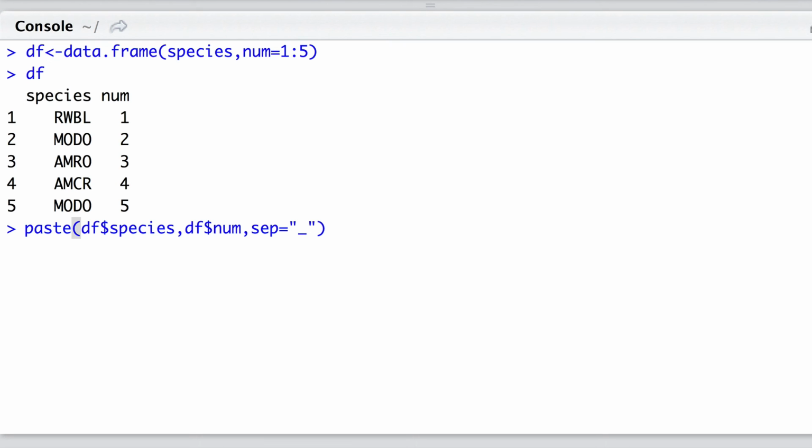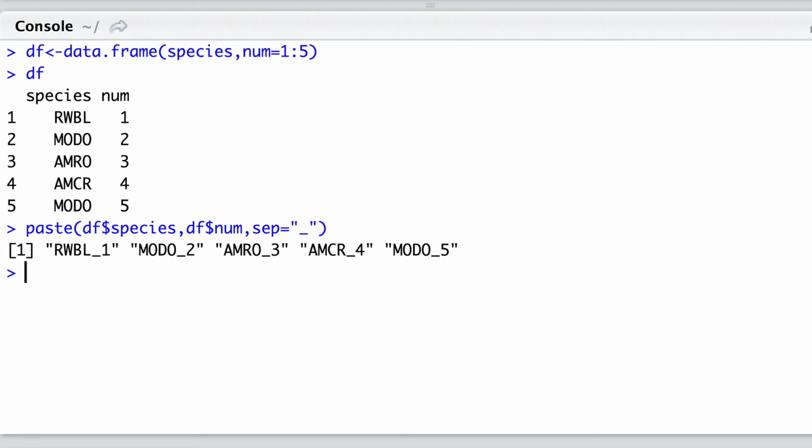And now we can use the paste function by referring to the individual columns as the vectors to be pasted. Now recall that since the data frame is not attached in this case, I have to refer to the columns by indicating the name of the data frame, in this case df, followed by a $ sign and then the name of the column. And then we will separate with an underscore again. And it's as easy as that. We get a nice vector return just like we did when using independent vectors rather than a data frame.